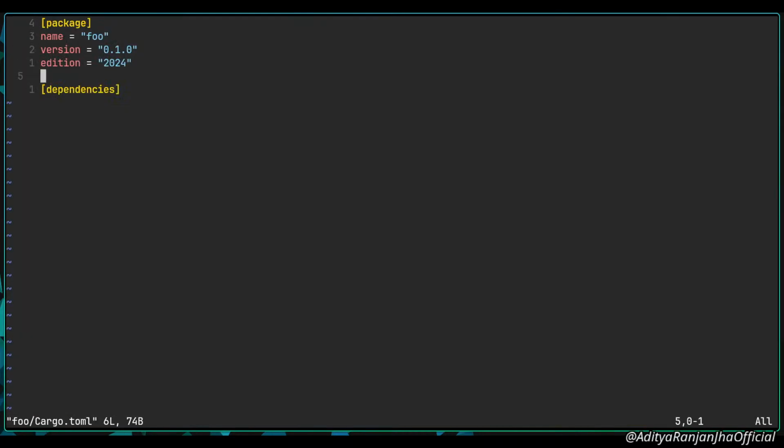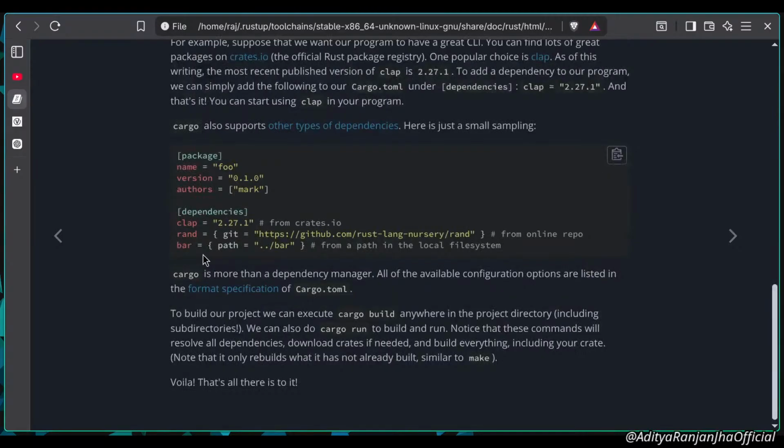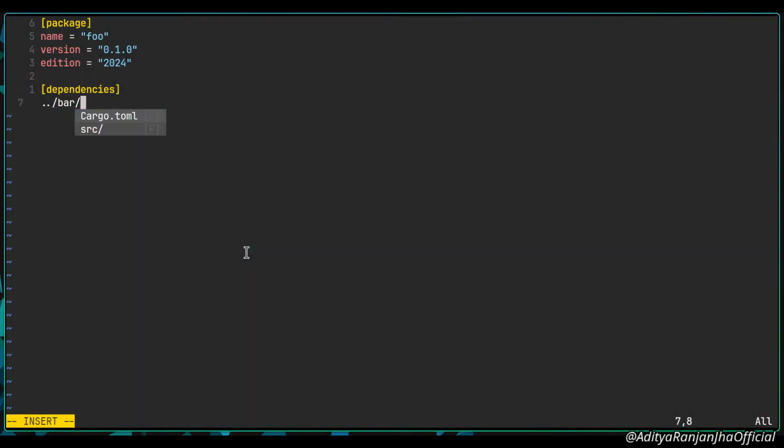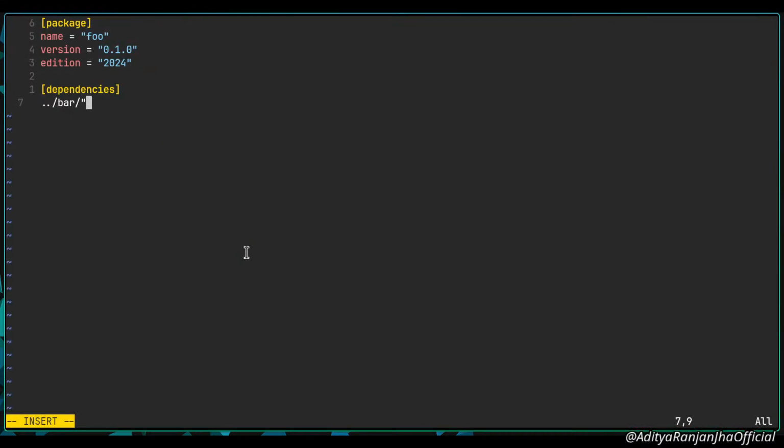As for dependencies, we can add a new line saying we have dependencies of bar. Interesting. How? It's like bar and then path. All right, we'll do that. And path is exactly like this. So let's say it is a path.